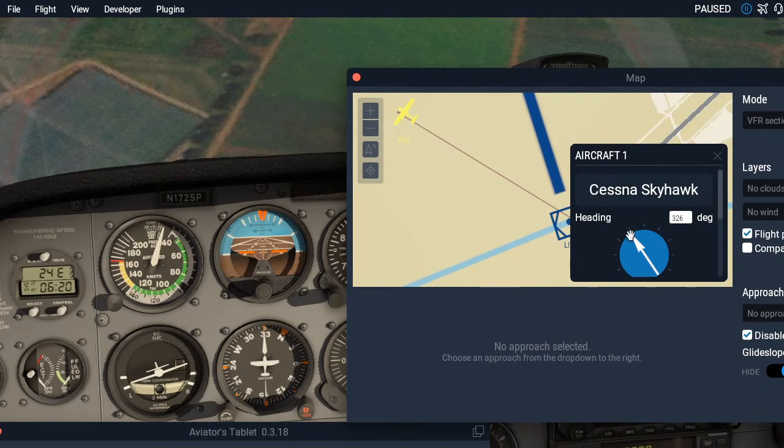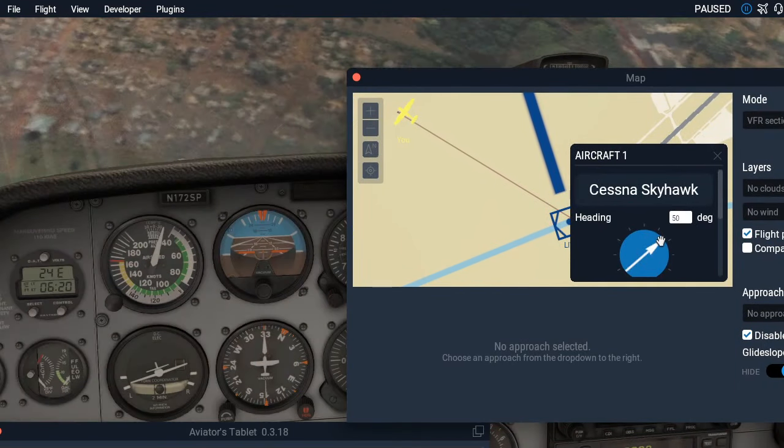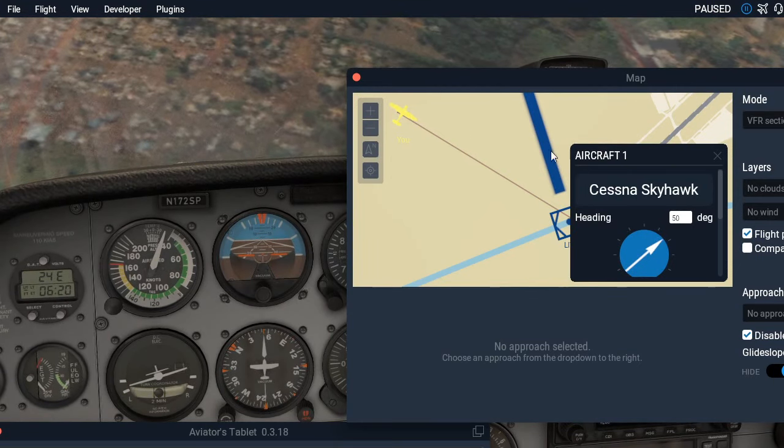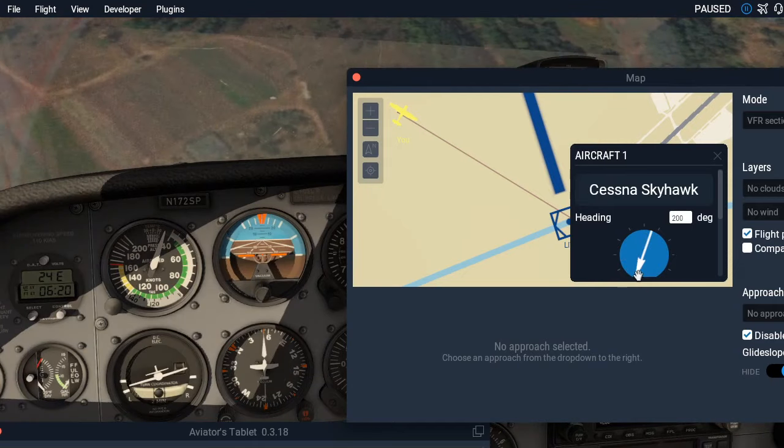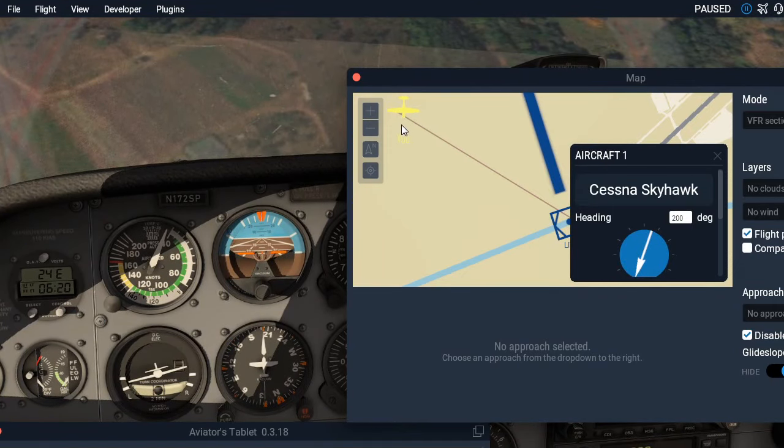So it doesn't matter where my aircraft is pointing in this scenario. If it's pointing up towards the north, or if it's pointing down towards the south, my heading has got nothing to do with the VOR. It's simply from my aircraft to the VOR, and I'm going to have a radial. And if you understand that, that's going to make going forward that much easier.